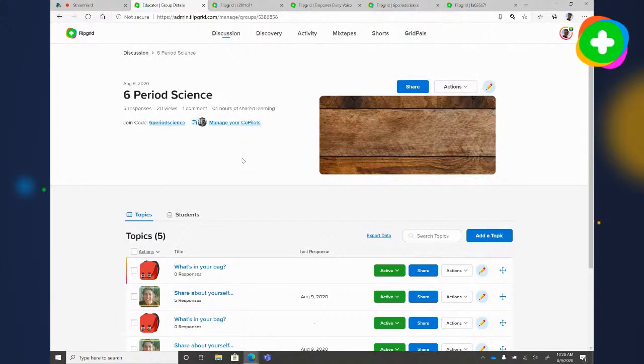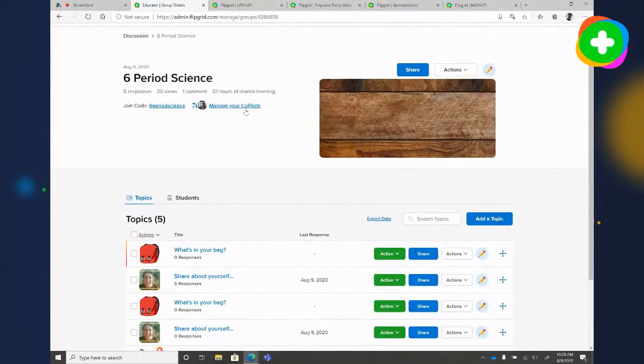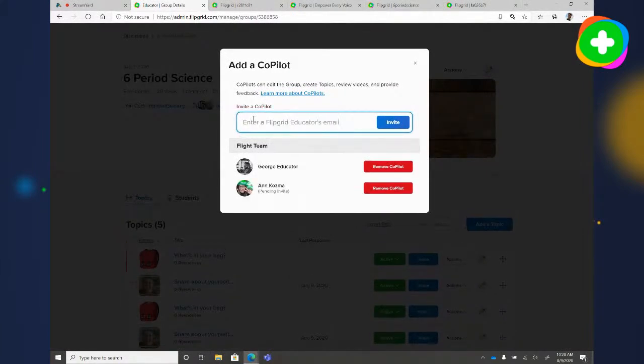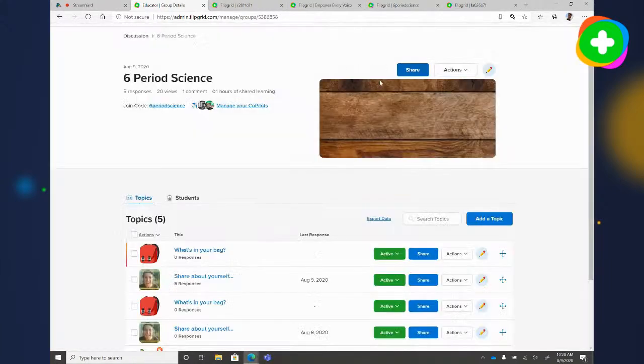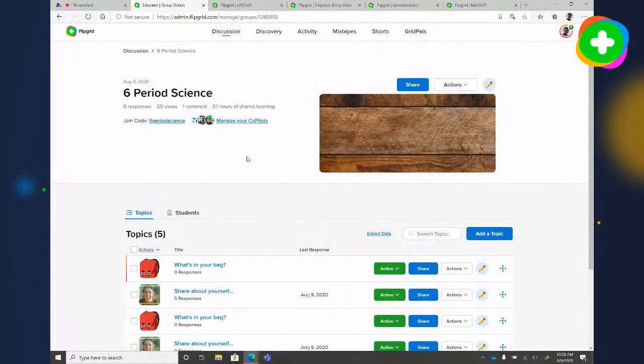So that's great because you can bring even more co-pilots into this group. So if you want to have a lot of people co-administrating because you have a lot of student responses, you can bring as many as you would like. So it's great, let's say you have a school group that has a bunch of topics in it. You can have all the different educators be a co-pilot on this. And again, they'll have full autonomy to edit topics, approve videos, remove videos, hide videos, everything except delete this group.